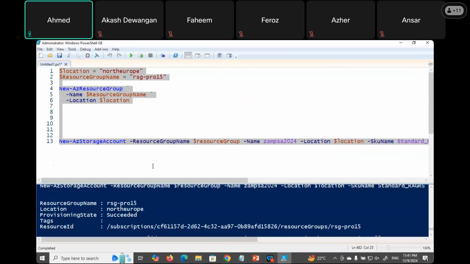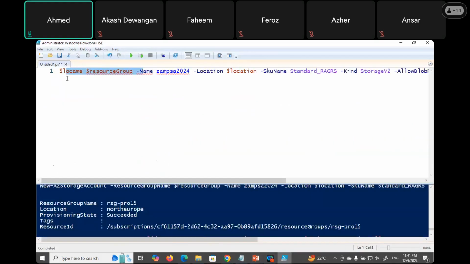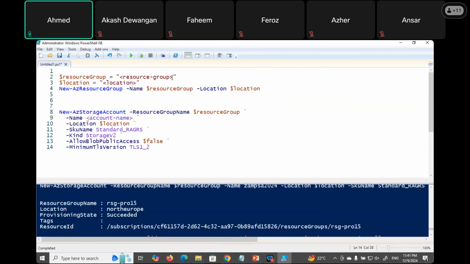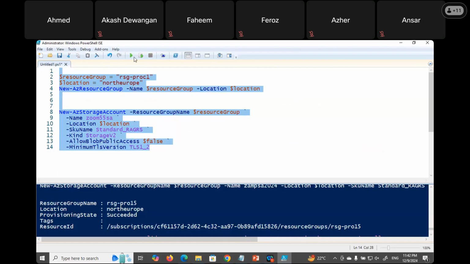We'll check if it is running or not. So we'll remove all this existing one and put the new one. Resource group name, RSG-pro-C1, I'm giving. Location, North Europe. Your storage account name, Zoom 55 as example. Now select all and hit enter, guys.